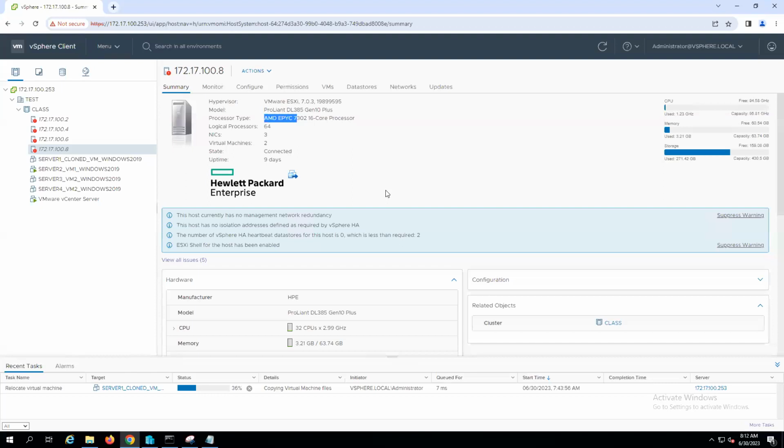I'll share that information also. So any family of Intel, okay, we can migrate within that family. Simple, right? So migration is in process. It is almost 38% completed. Okay, so this is one more advantage of cluster.